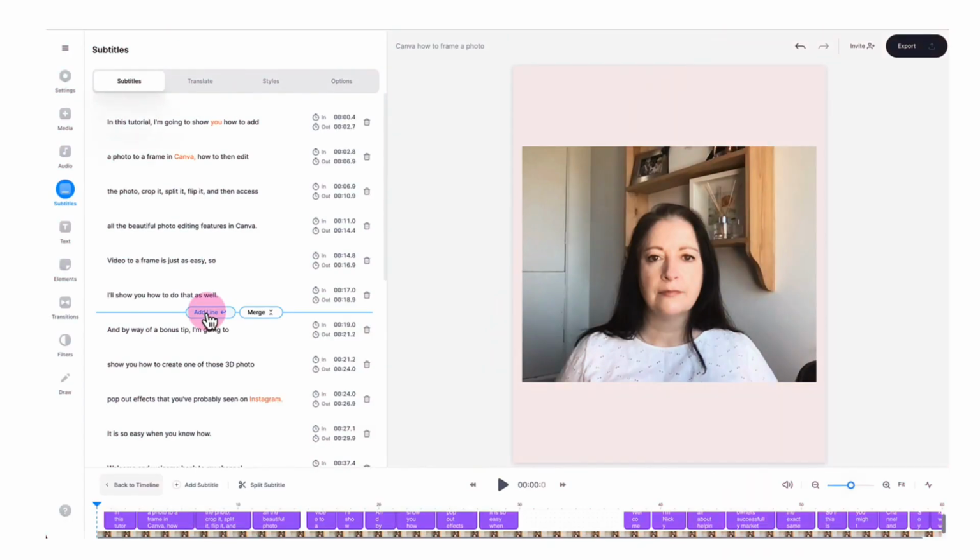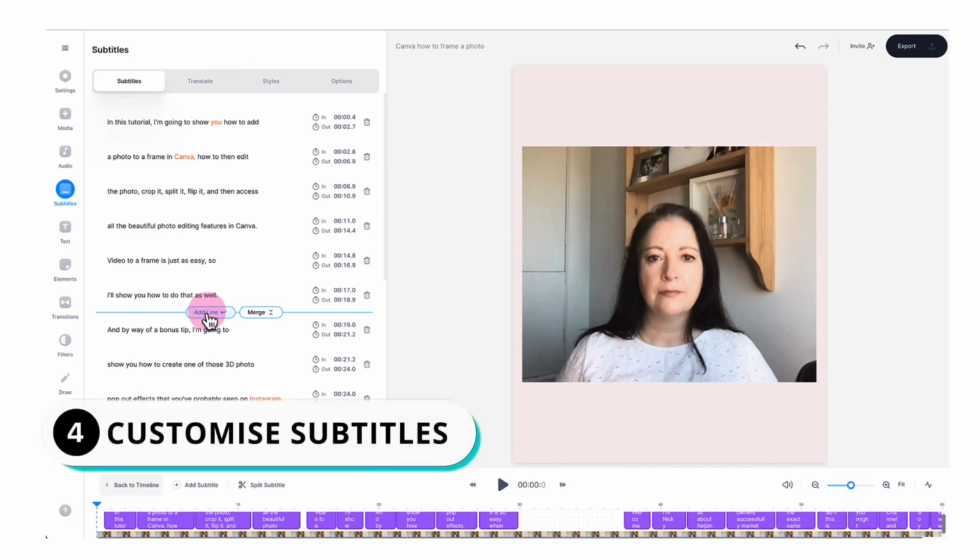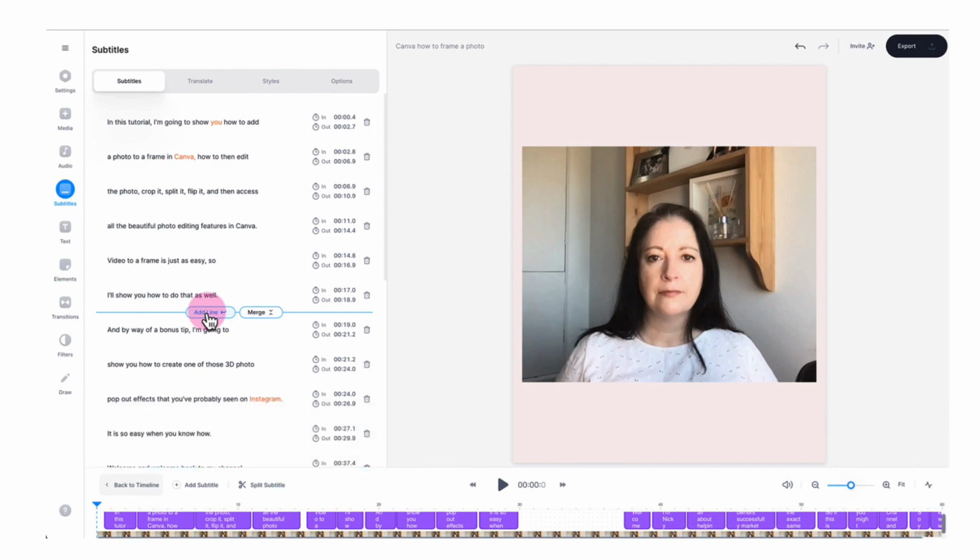Amazing! So for a 60-second video clip, that took about 20 seconds to generate. Now let's look at editing the subtitles. First, you want to go through and make sure that all the text is correct.